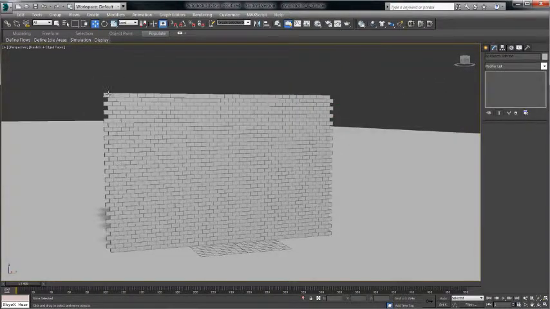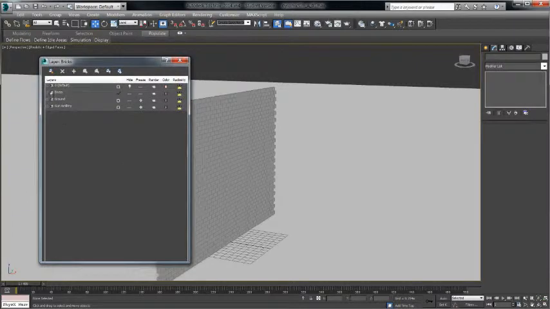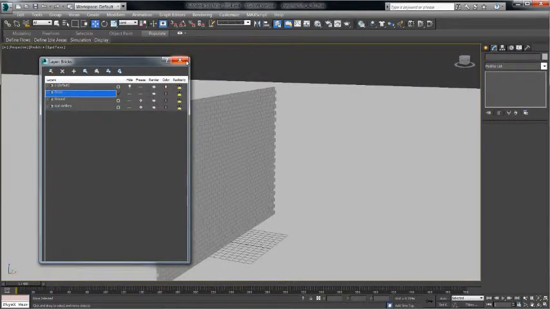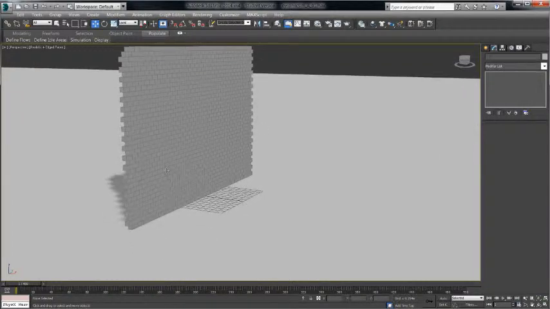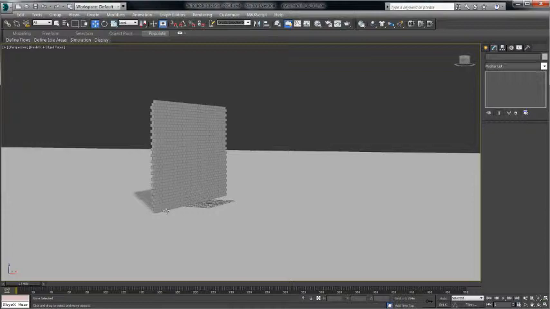Just from experience, I can see here this one's going to topple because it's on the edge. So let's select it and hit delete. Okay, so all these bricks should now reside in this bricks layer in the manage layers. Okay, so what we want to do is settle these bricks.